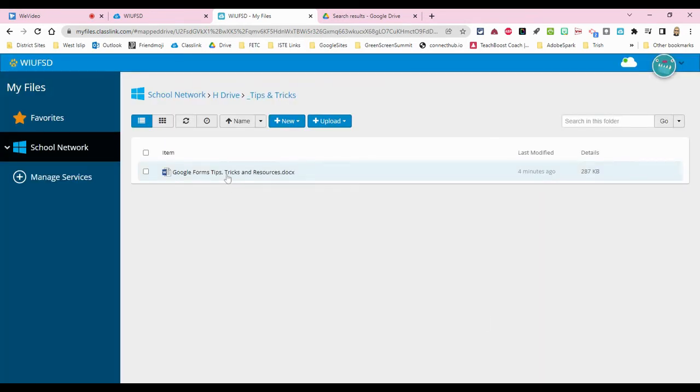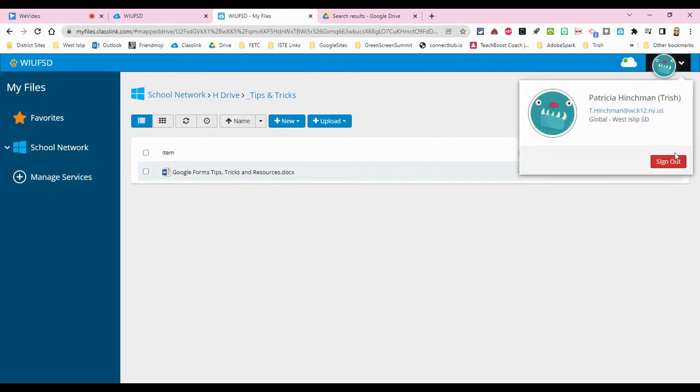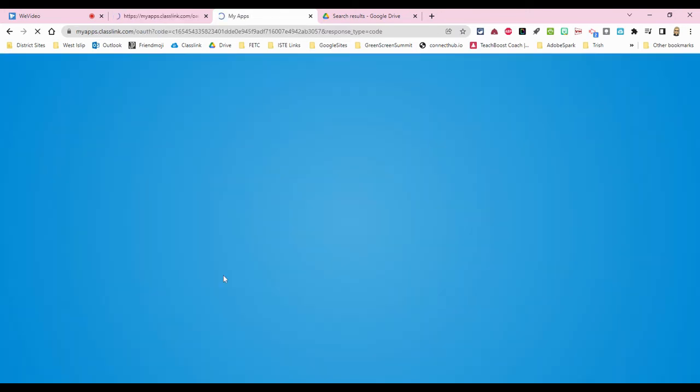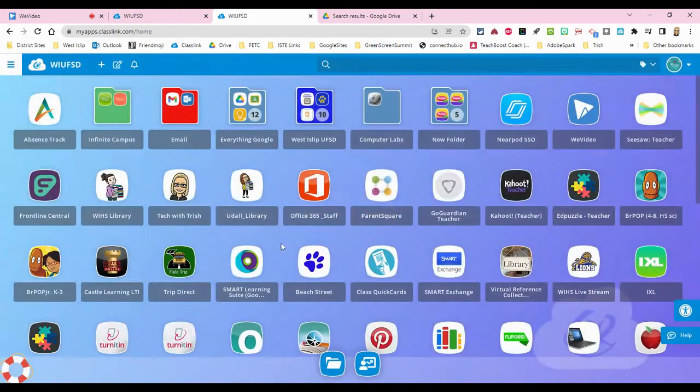Now, in order for this to work where I can open this file in the full version of Microsoft Word, because I just installed something, I do have to log off and log on of Classlink. So I'm going to click on my profile icon. I'm going to sign out. All right. And then I'm going to put my username and password back in, and I'm going to sign back in. So it's just a way to refresh it. And now again, I'm going to go back down to the bottom and click on My Files.